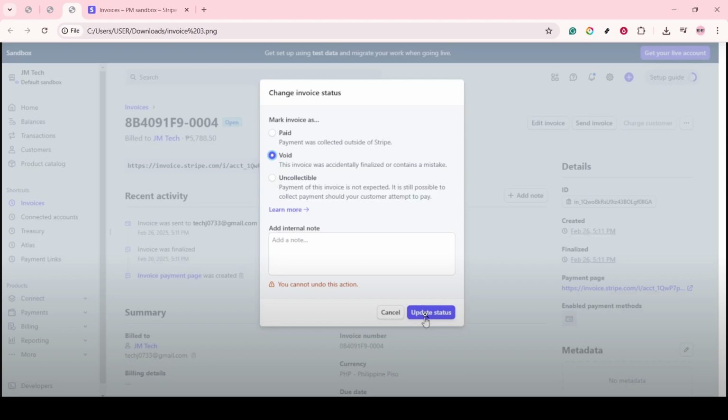Remember, always double-check before voiding any invoice to prevent any unintended disruptions to your transactions. And there you have it. By following these steps, you'll efficiently manage your invoices on Stripe.